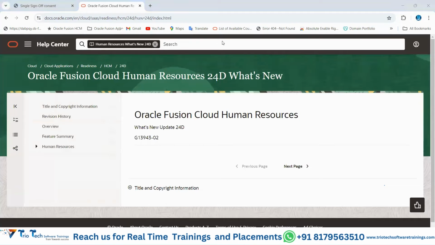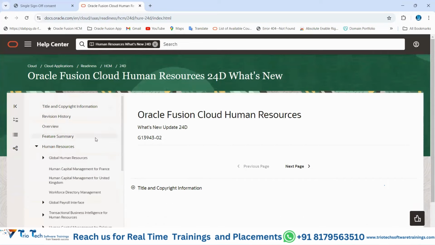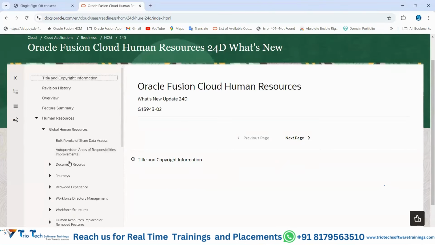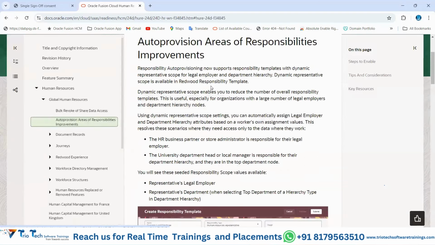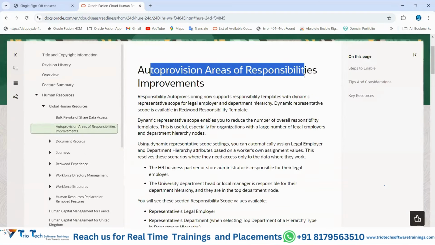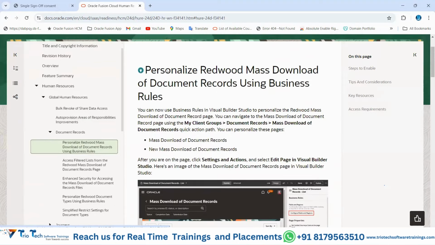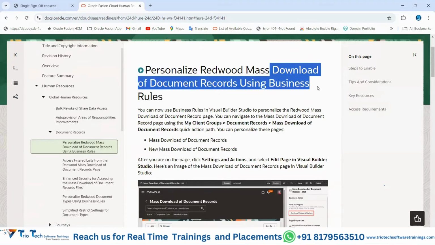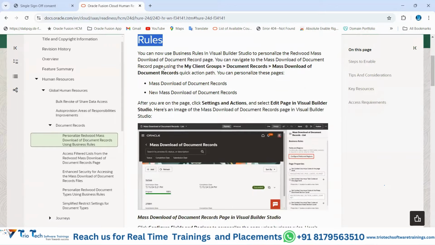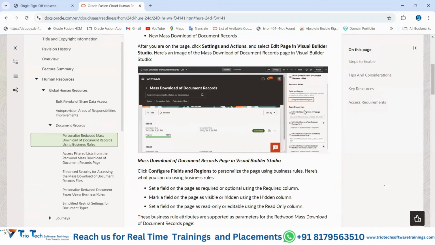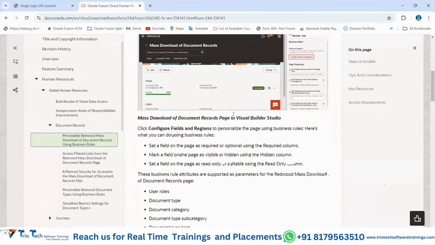On the left hand side, you can find it, team. If you come to human resource, in this human resource module, okay, you can check out what all features Oracle is bringing in. See, if I select that feature, auto provision areas of responsibilities improvements, this is one feature. Or in document records, team, see, personalized Redwood, mass download of documents using business rule, some new functionality, team. What is that? What are the steps we have to follow? On which screen, which functionality is getting impacted, like this, team.